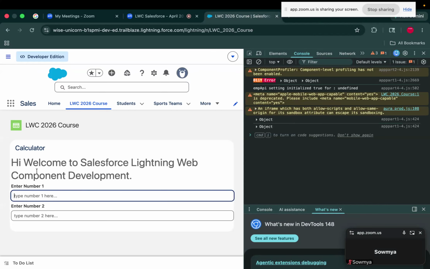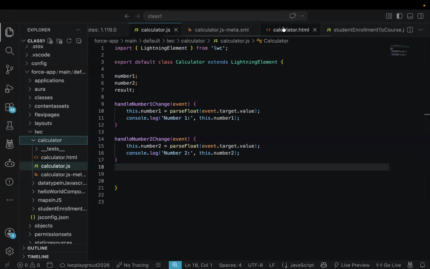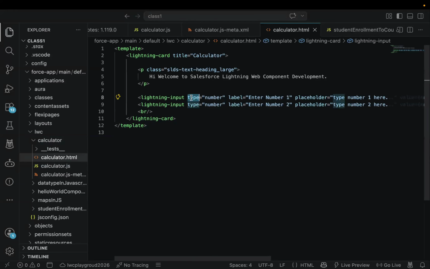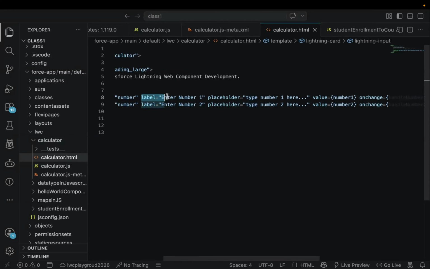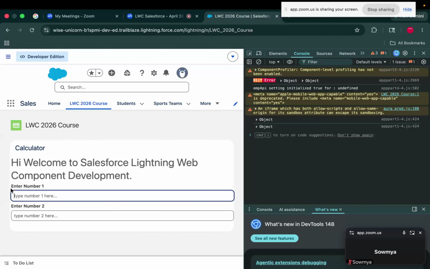Where am I entering the data? In the calculator LWC component, in the input one. See, this is the input one, right? Type is number and the label is enter number one. You can see right here, the label of this input is enter number one.